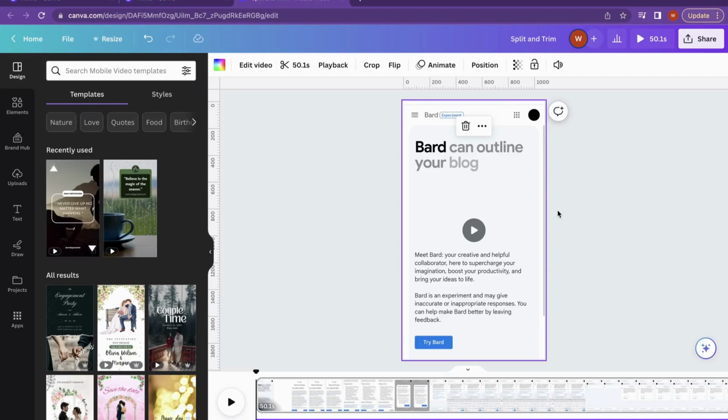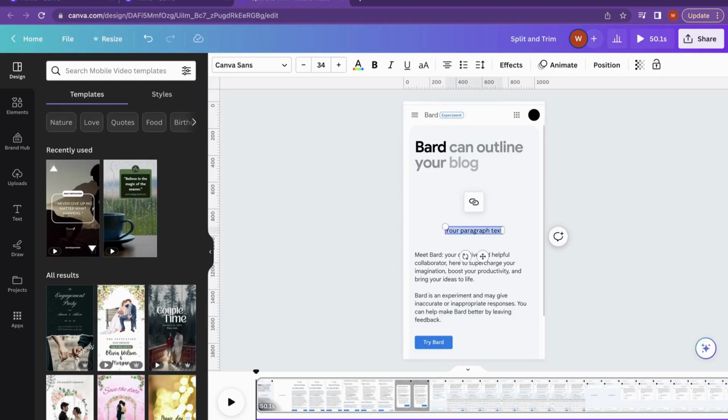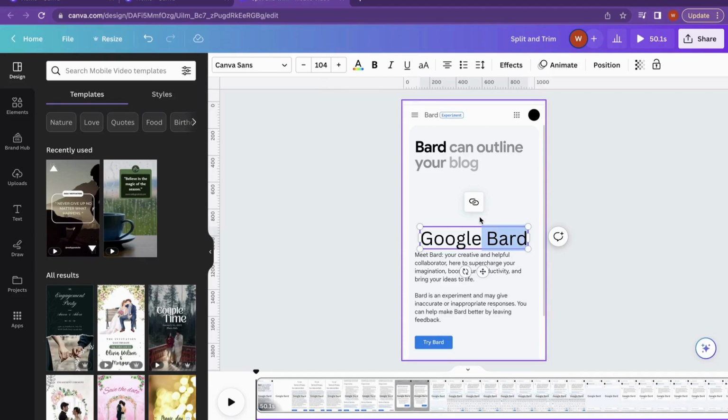As you can see, I have imported a video in here, and before showing how to split, let me generate a scenario where you will need to split. So let's say I have a text like this. So this content is about Google Bard. Okay, so Google Bard.